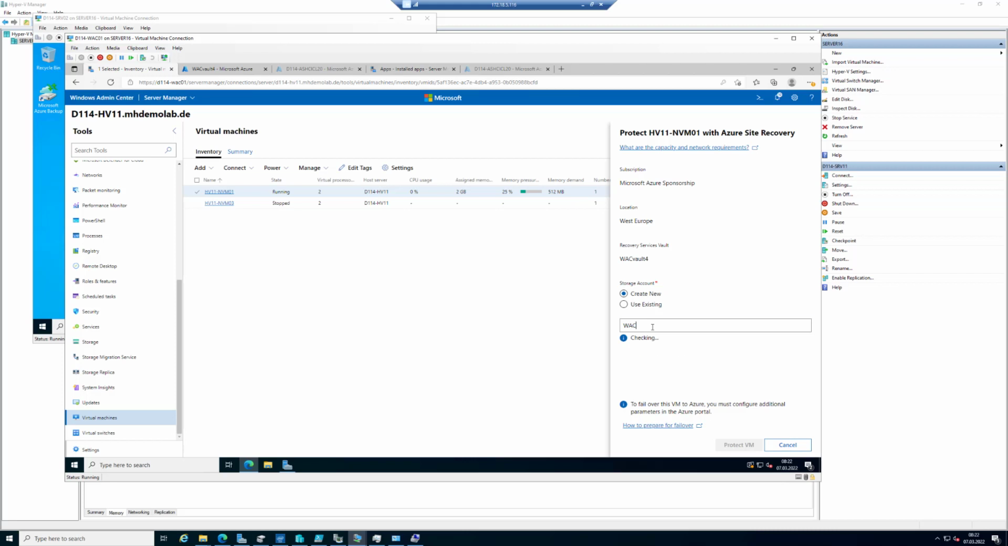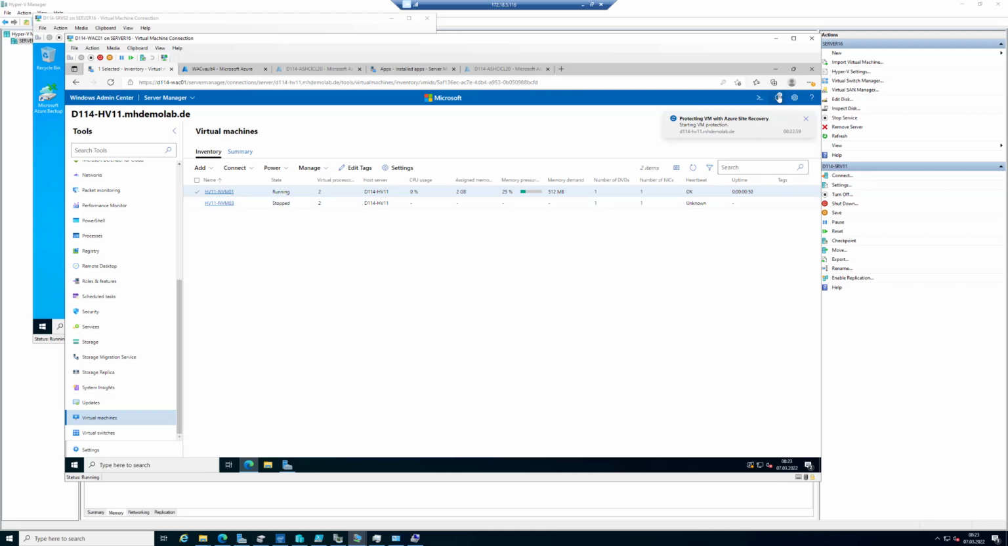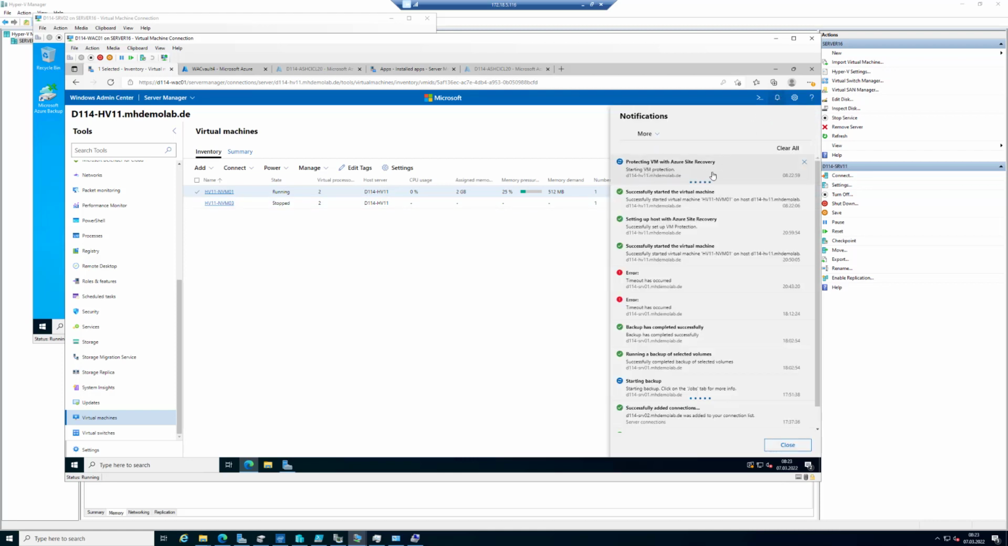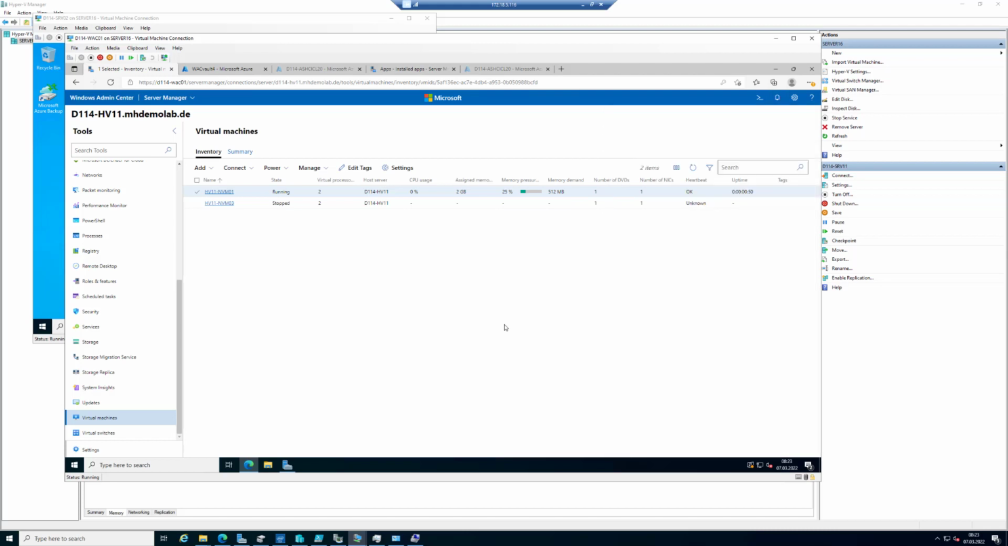I have a VAC demo storage, and I have the mistake: only lowercase letters are allowed here. VAC-demo storage. This is the special thing about storage accounts. I want to protect my VM, and so I will see here protecting the VM with Azure Site Recovery. So again, I don't need the full complexity behind Azure Site Recovery. I only use the Windows Admin Center to protect this VM. Now the VM is replicated to Microsoft Azure.